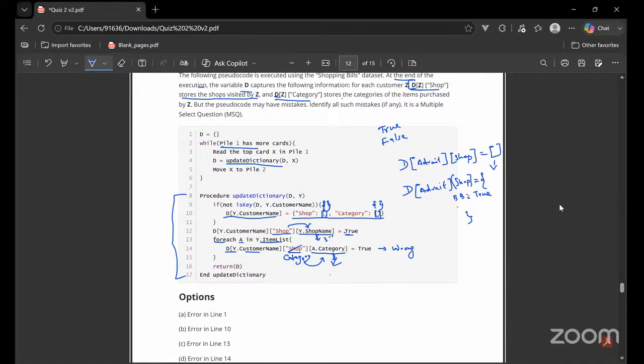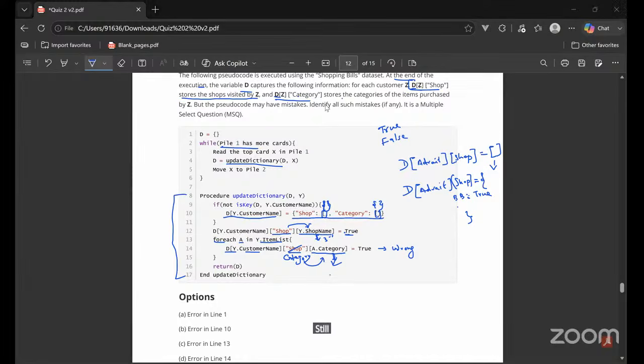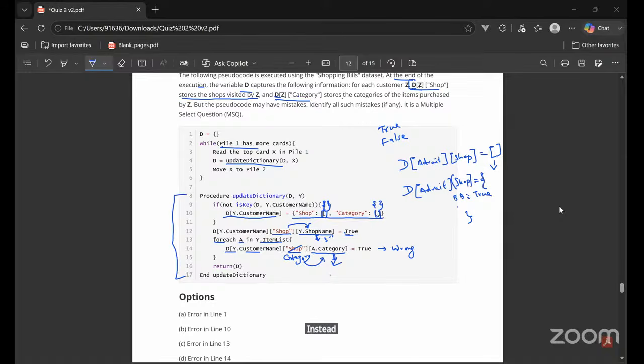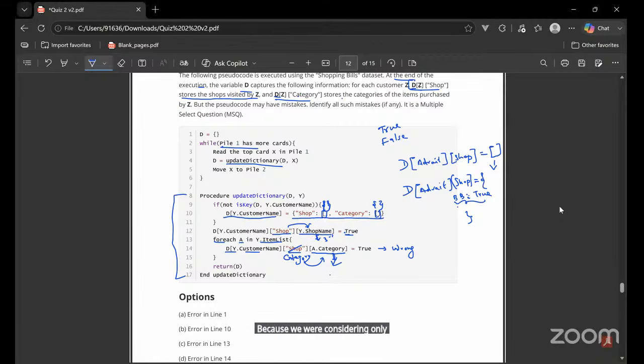No, sir. Still not clear? No. Where are you not able to understand? Can you tell me so that I'll focus on that? Instead of a list, why are we taking a dictionary? Because we were considering only Boolean values, right?